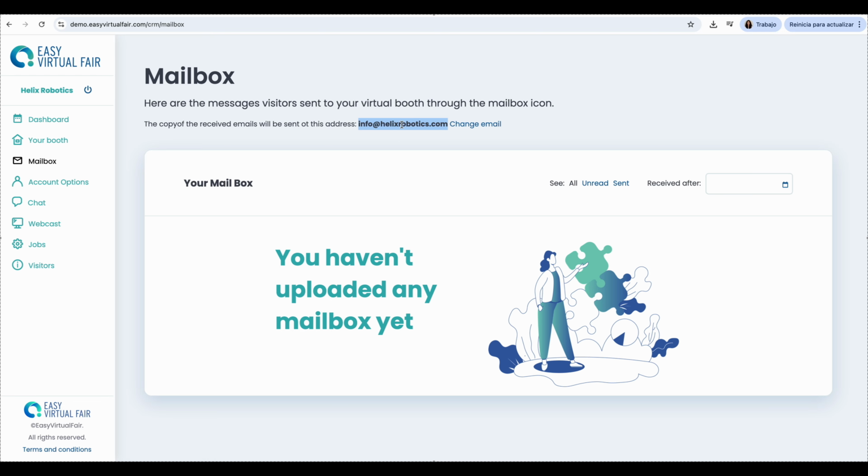So it's very important that you don't forget to set an email address here. Otherwise, although you will receive it here in the CRM, the content manager inside the platform, you will not get a notification, so you might miss the message. So I do recommend you set the email address here at the top.